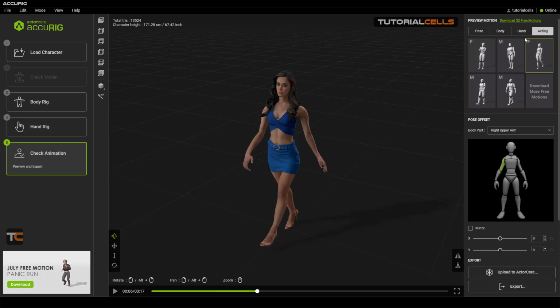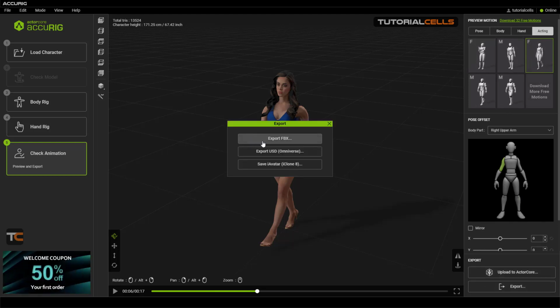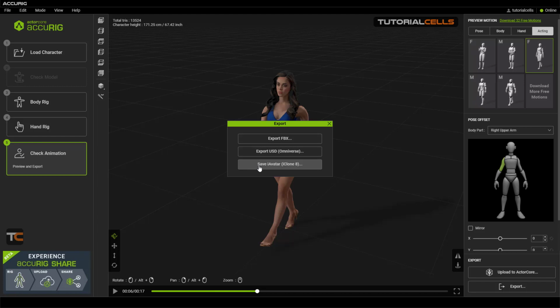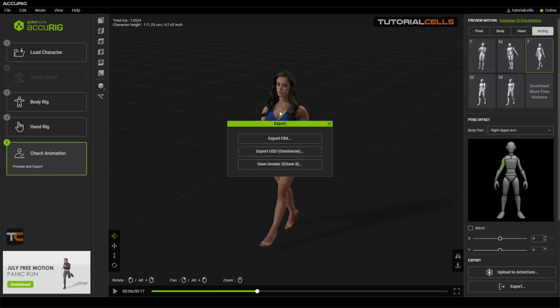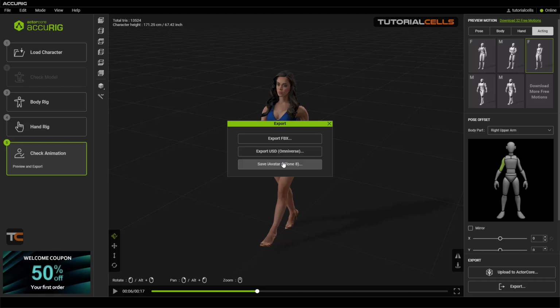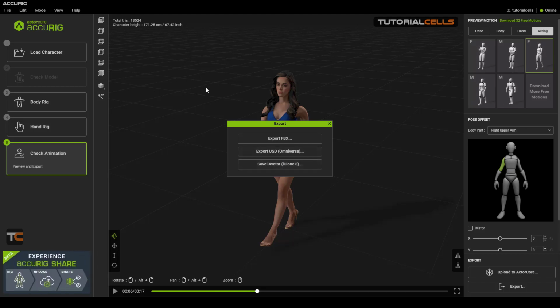Okay, you have to export. As you can see, we have lots of export options. You can export your FBX file, import your FBX file, or save iAvatar, so that you can open this file with the created bones and joints in iClone or Character Creator, two other software from the Reallusion company that created AccuRIG.